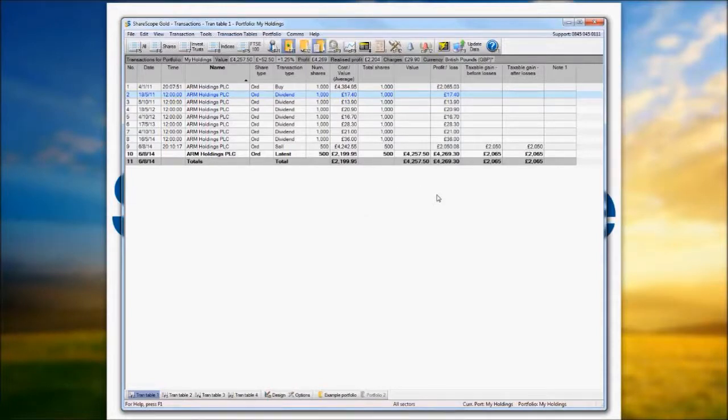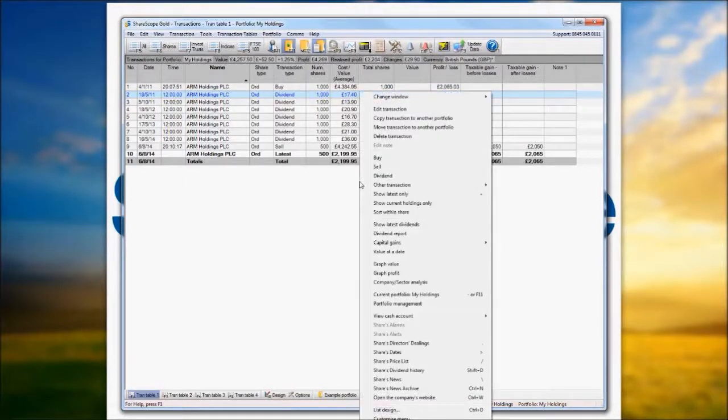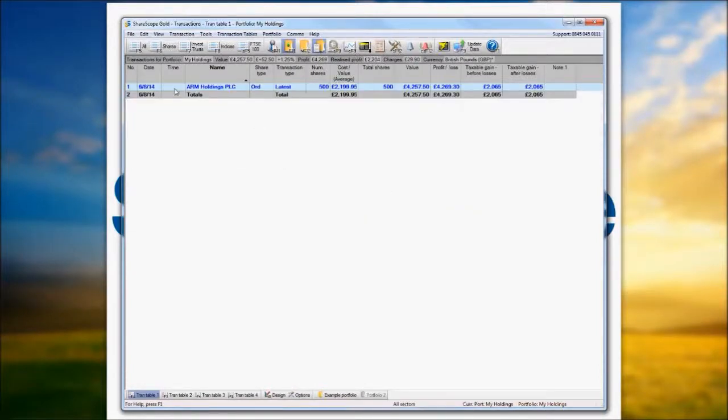If I right click, there's an option that says show latest only. And you can see it's toggled by using the plus key. So if I go to show latest only, it literally just shows me the latest line. So it shows me the current value, any profit I've made, and any gains or loss. I can expand it back out again and see all of those transactions. Press plus, goes back, press plus, goes out.